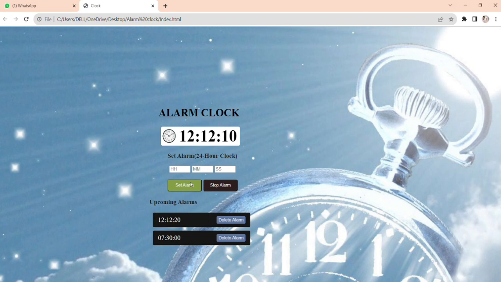when the set time comes, my alarm will be ringing. You can see now. And by clicking the stop alarm button, we stop our alarm, and also by clicking the delete alarm button, we delete our alarm.